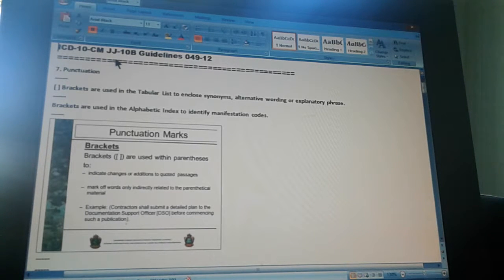ICD-10 JJ-10B Guidelines, page 49, part 12. 7. Punctuation. Now, we're studying the parts of punctuation, and for this theory lesson, we are going to study brackets.